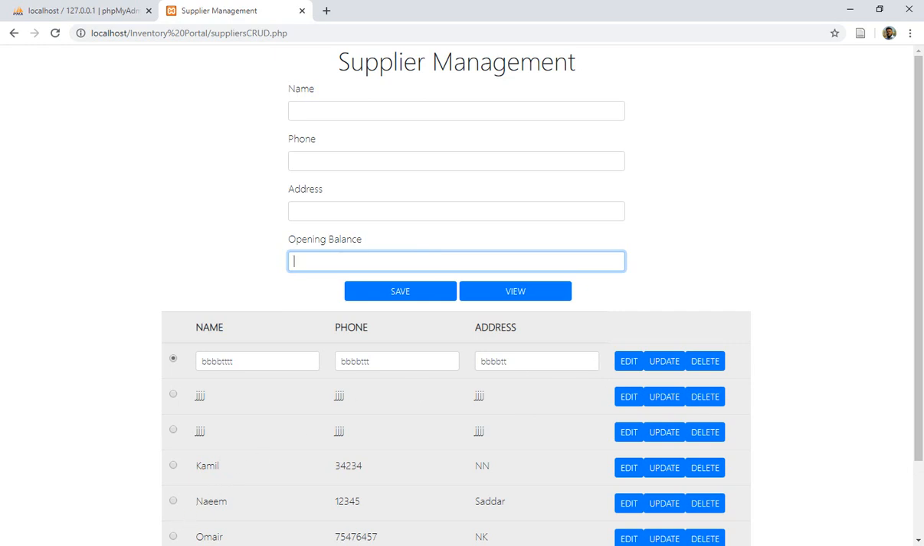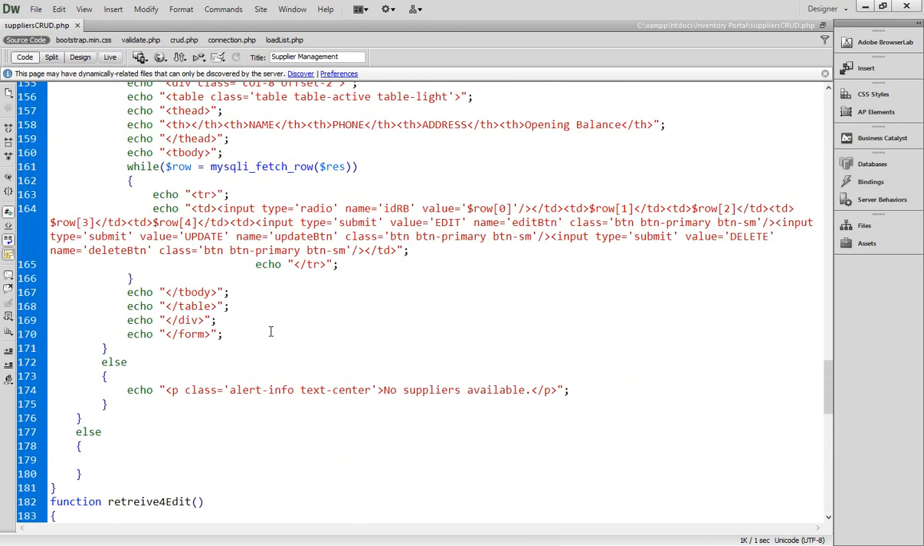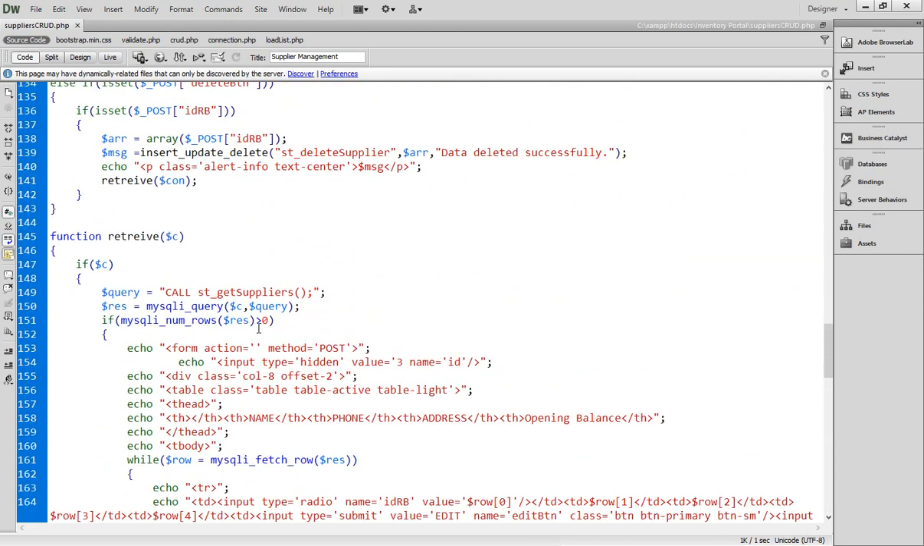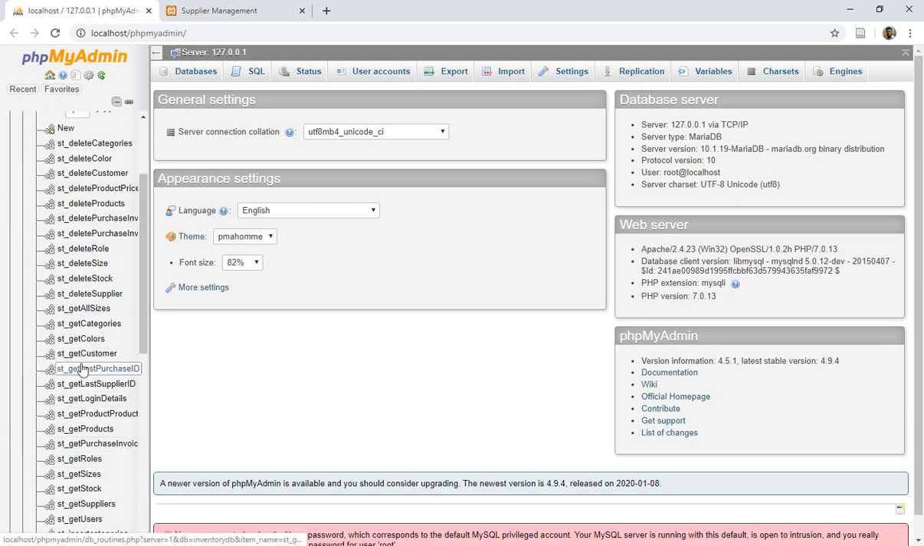That's it. Okay, so let's go and see the retrieve for edit code and the retrieval code, that is st underscore get suppliers. So come here and go to your inventory DB and procedures, and st underscore get suppliers first.